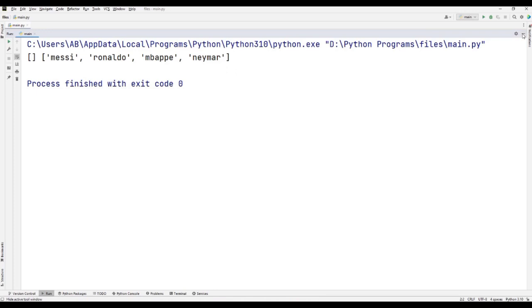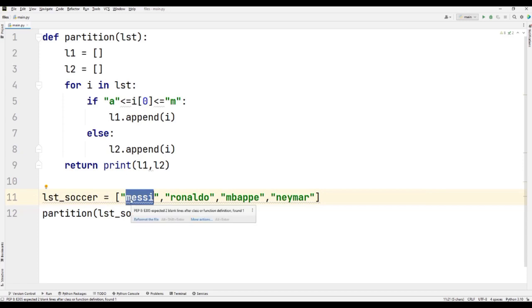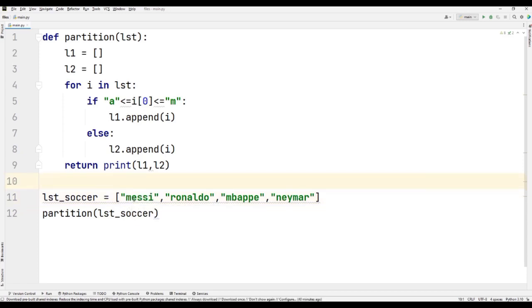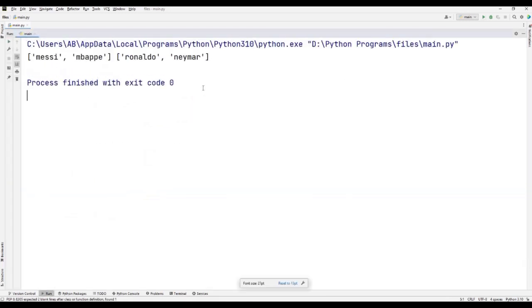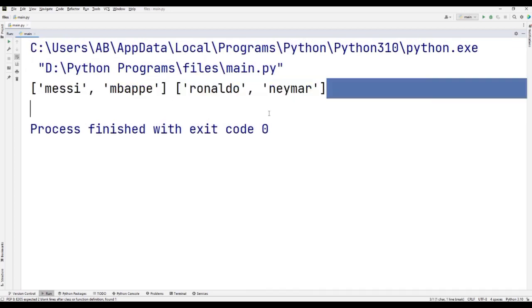Alright, so for I in LST, if A and M, I made a mistake. We have to use slicing, I and 0. What does it mean? I contains this string, and the 0 points to the first character of that string. It just checks the first character, like in Messi, it will check the M. If I run this, here we go. Our required lists are here: Messi and Mbappe in one list, and Ronaldo and Neymar in the other list.